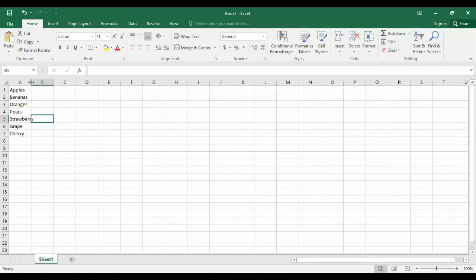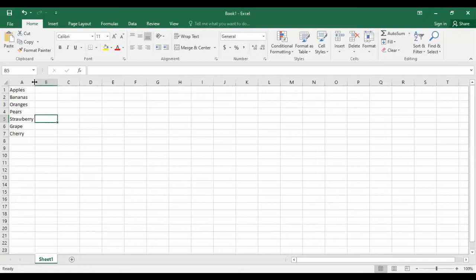When it's positioned between the two columns, I can hold the left mouse button down and pull my mouse slightly over to the right to resize that column. Now you can see that the word strawberry fits neatly within its own cell. There is another way to do this, though, that I'd like to show you.